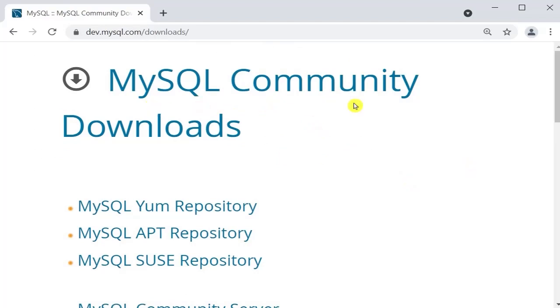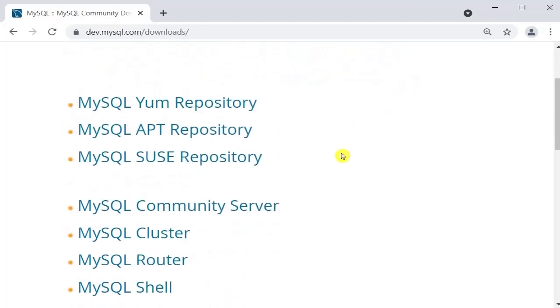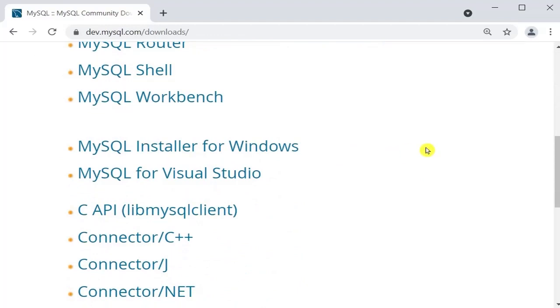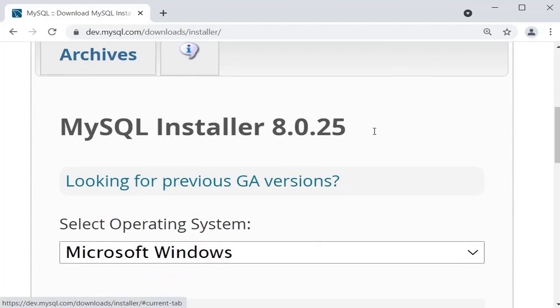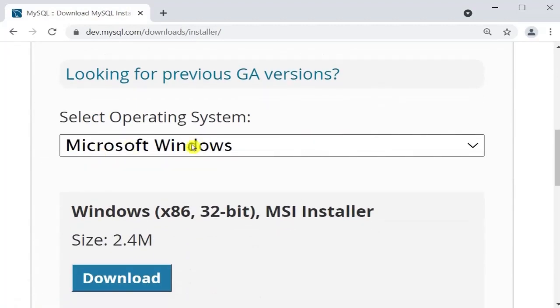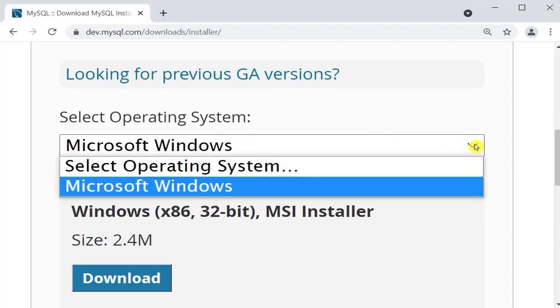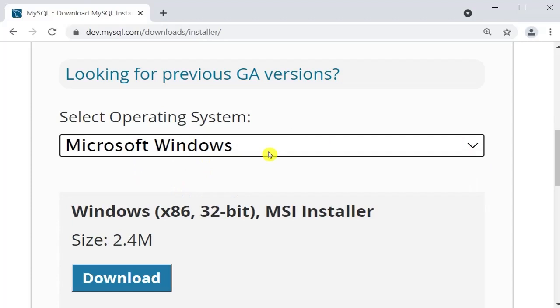Under MySQL community downloads, now click on MySQL installer for Windows. Click on it. The MySQL community downloads web page opens in front of you. Now in this page, move down and select the operating system for which you want to download the setup. So select it for Windows.